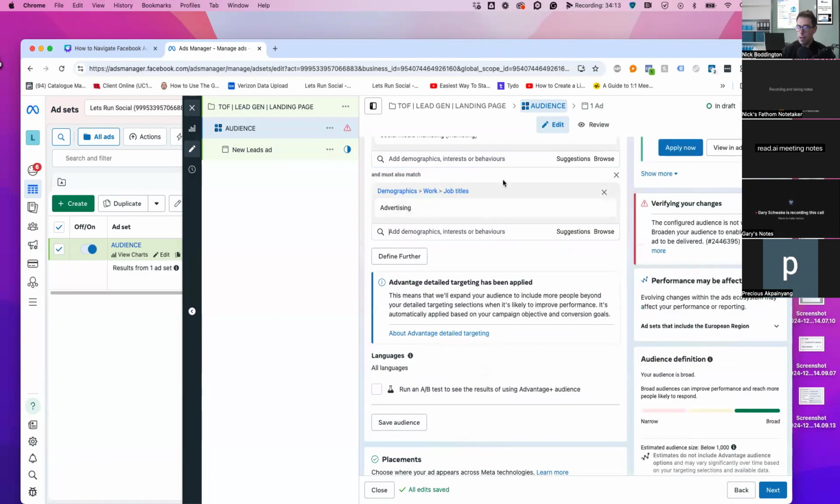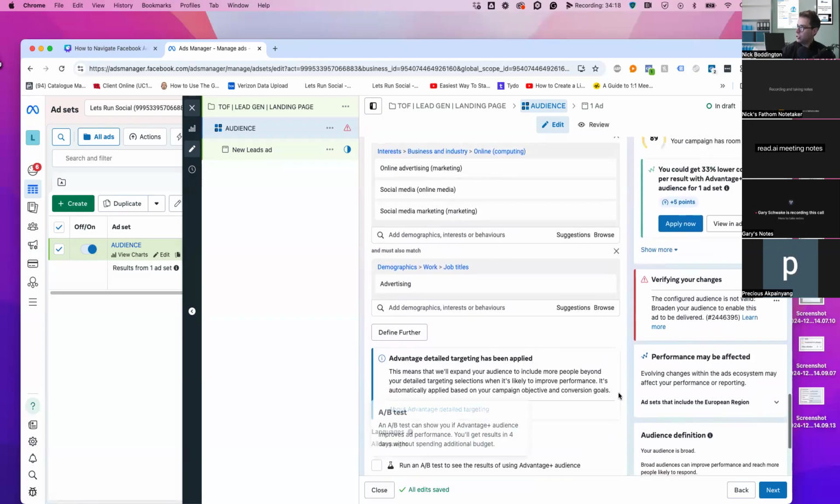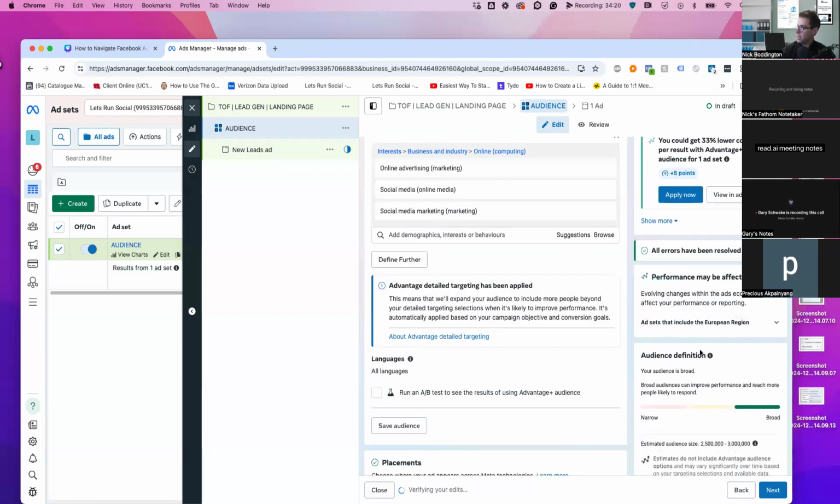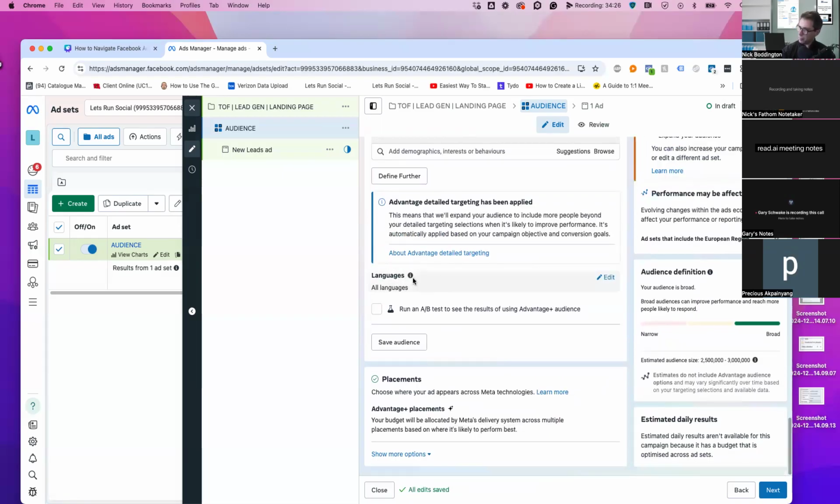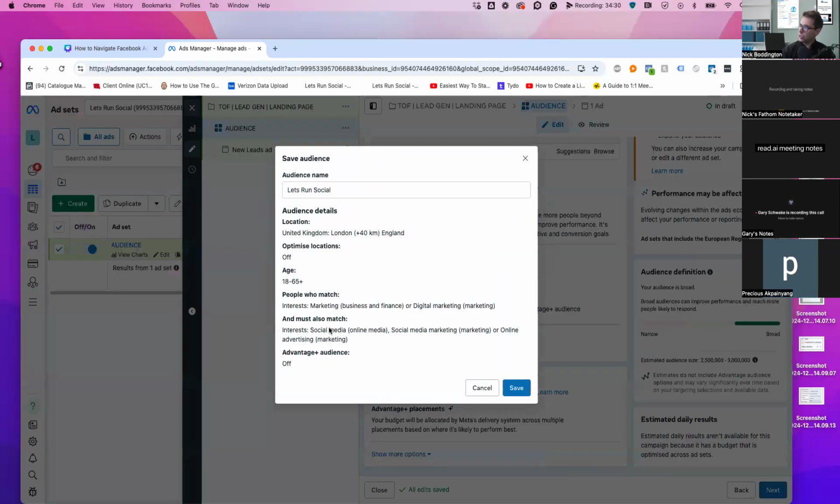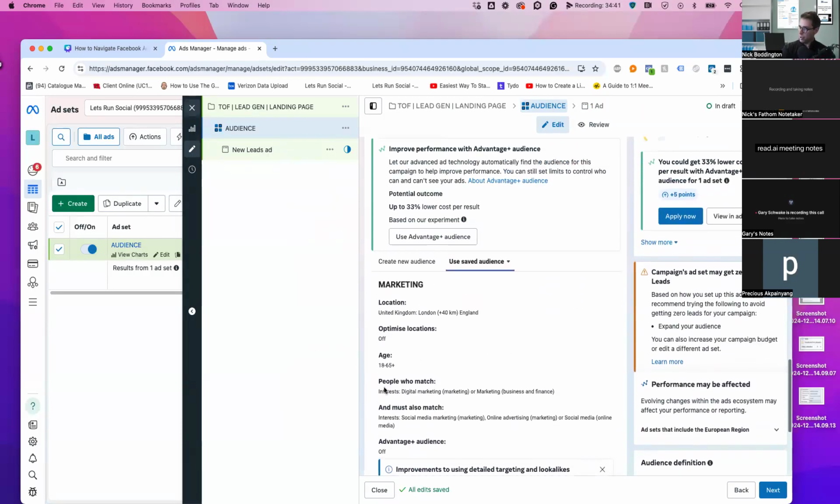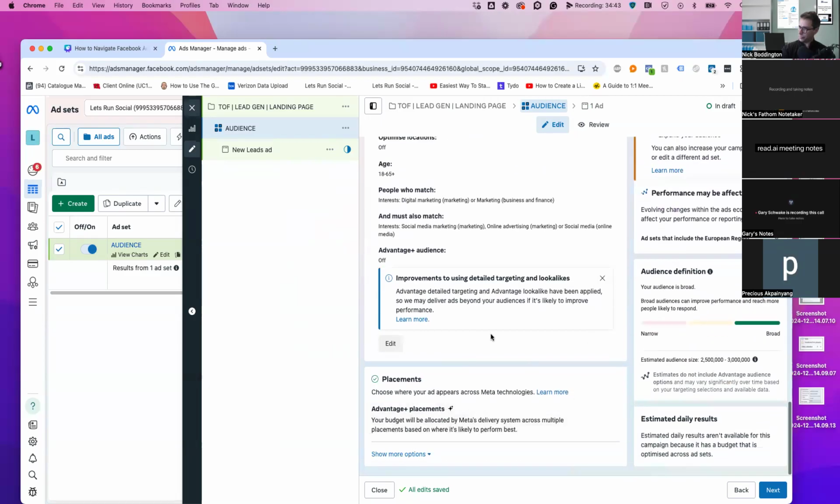So as you're loading this up, what we call a stack, you actually need to pay attention to the audience. You need to stay in the millions. Okay, take that out, back in the millions. So languages, it's always in English. They know we're in the UK, so I wouldn't worry about that. We used to put in English, but we don't anymore. Now you can save the audience if you want to. So we could say marketing audience. And then when you're building another ad, you can just go to your audiences and you've got a saved audience rather than having to remember what you put in.